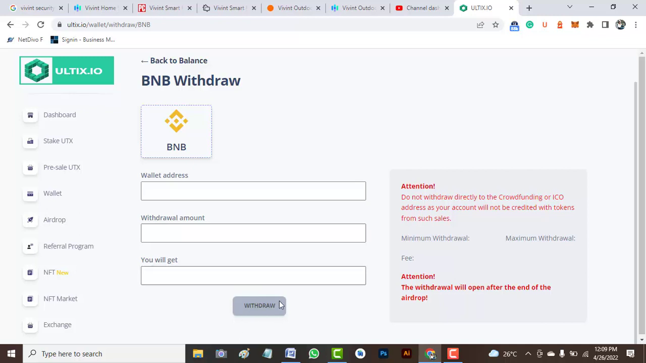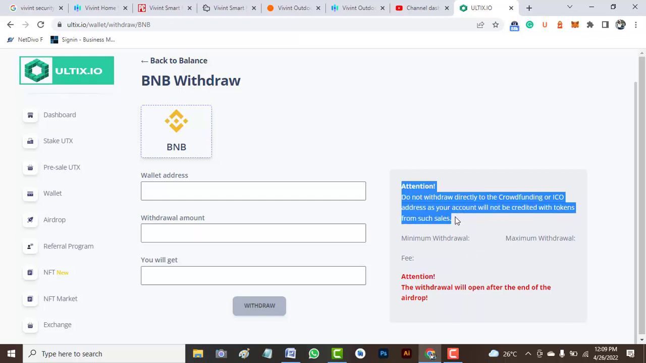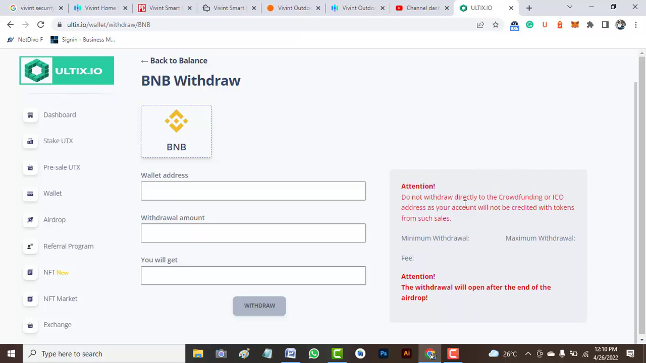The reason I have decided not to withdraw this token is the fact that the withdrawal will open after the end of the airdrop. So I'll be watching, I'll keep close to when the airdrop ends, then I'll be able to withdraw my token. Then take a look at this particular aspect that says attention. Attention means do not withdraw directly to your crowdfunding or ICO addresses, as your account will not be credited with tokens from such ICOs. It means you do not put that.